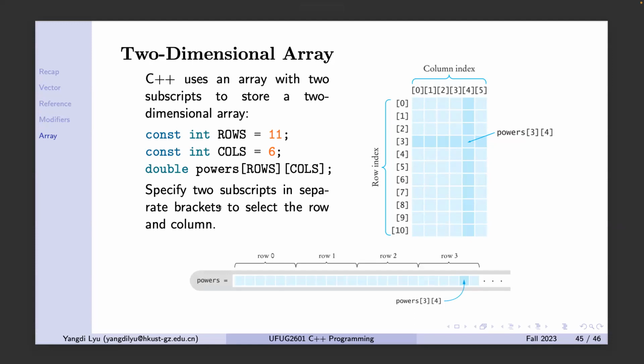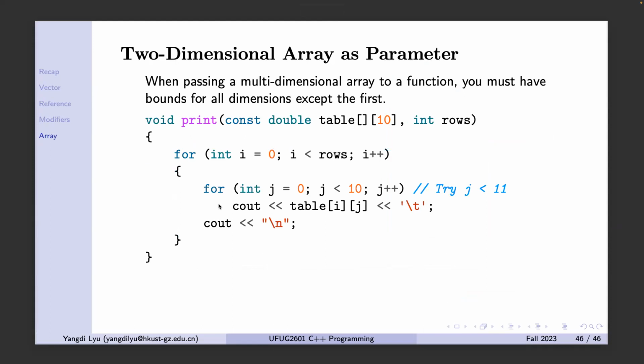And indeed, how they are arranged in our RAM, in our machines, is that they put row 0 first, row 1 next, row 2 next, row 3 next. They arrange it row by row. This is how they are stored in our memory. And if you want to pass a multi-dimensional array to a function, you must have the bounds for all dimensions except the first one. The first one could be empty, but for all the others you need to give a size. It's a very weird way to write, right?